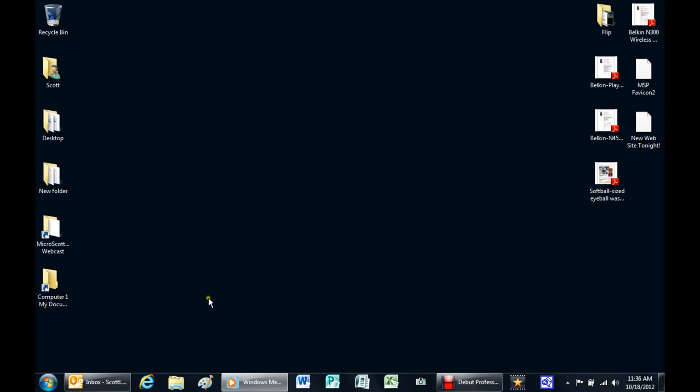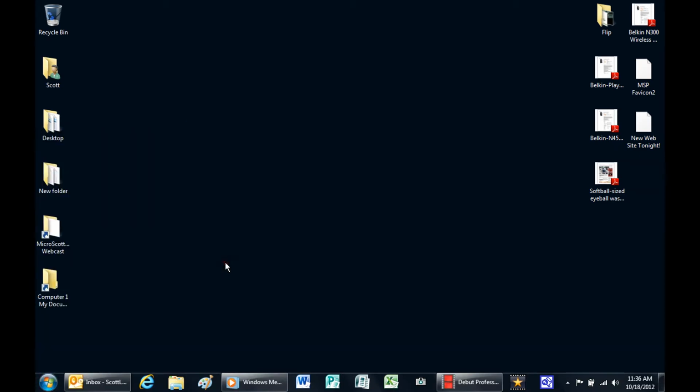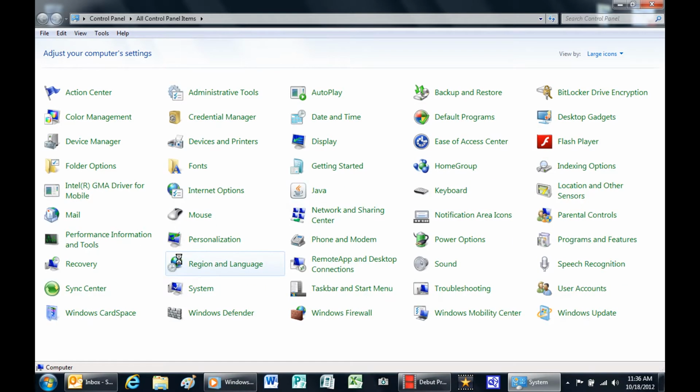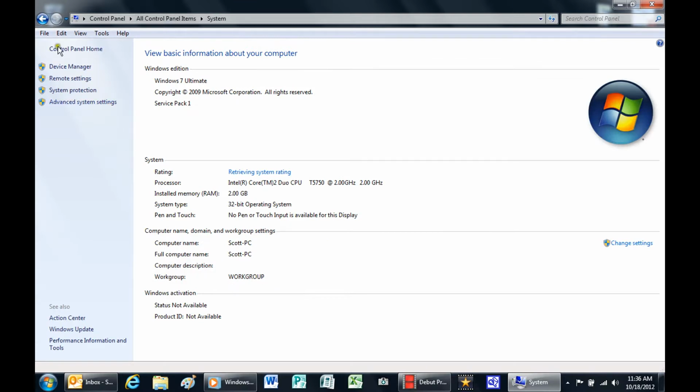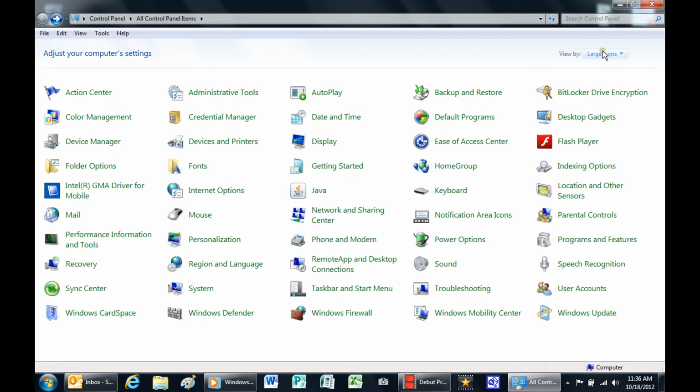To do this, click the Start button in the lower left corner of your desktop. Next, click Control Panel on the right. Now, click System. If you don't see the system icon, go up into the upper right hand corner, and where it says View By, click the down arrow and select Large Icons. Now go back and click the system icon.